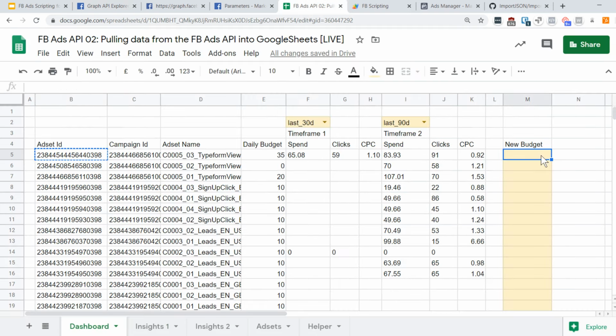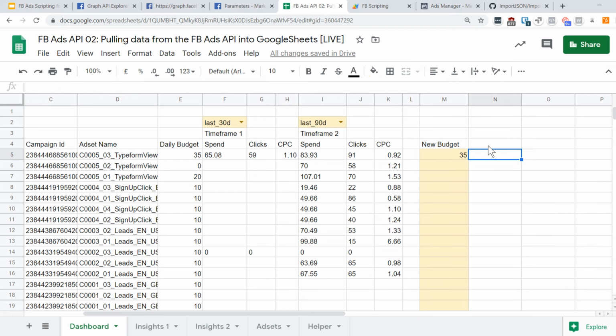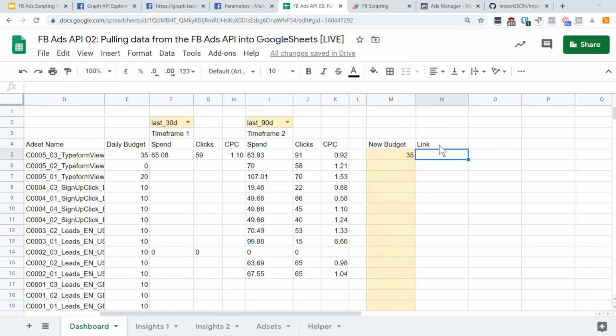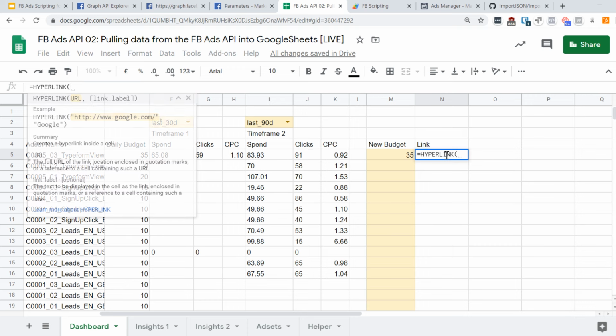And so let's say we want to change this back to 35 euros. What we need to do is create a link that we can use to post information back to Facebook. So for that, here's what it should look like. It should be a hyperlink, right? Hyperlink. And it should be the regular request that we normally use.